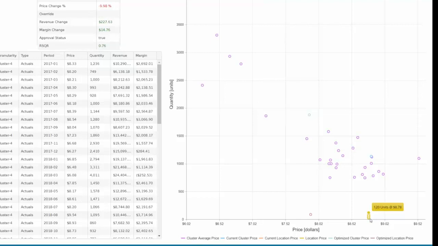Over the last, really, as far back as we can look, this is the location price in gold. Sorry, let's go through this key real quick. You've got your cluster average price in purple. As I hover, they turn dark. You've got your current price for the cluster in the sky blue. You've got your current location price in orange right there.